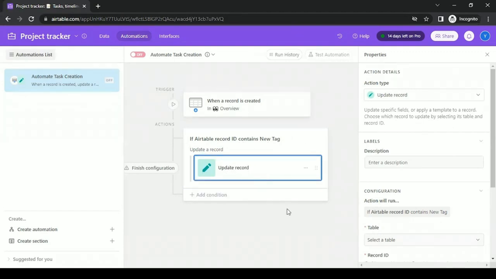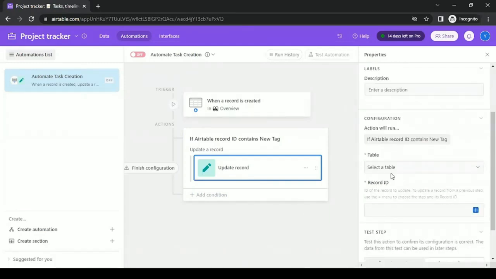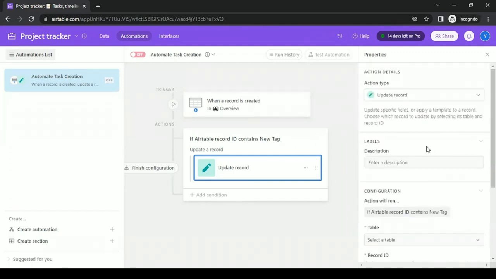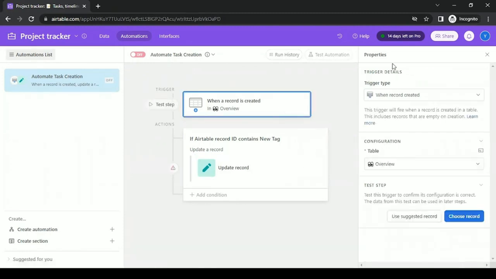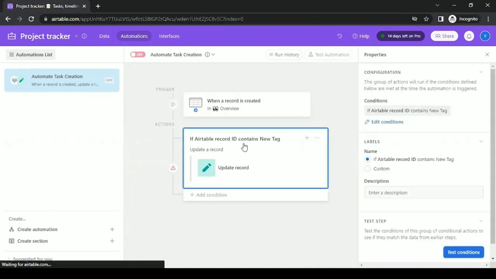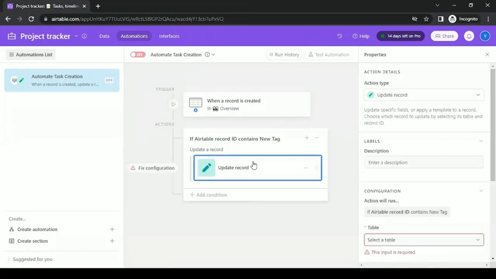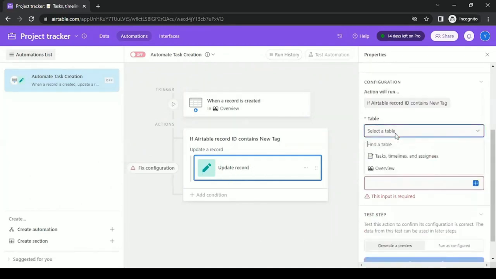So that's one automation. Now I can give more information to it if I want. I can give labels to it. This is basically, if you look on the right hand side, these are the properties for this specific action. Again, if you click on this trigger, you will see the properties of the trigger. If you click on in here, you will see the properties of the entire action that you see. But if you click on update record, you will just see the properties of update record part. And in here, I can select table if I like.